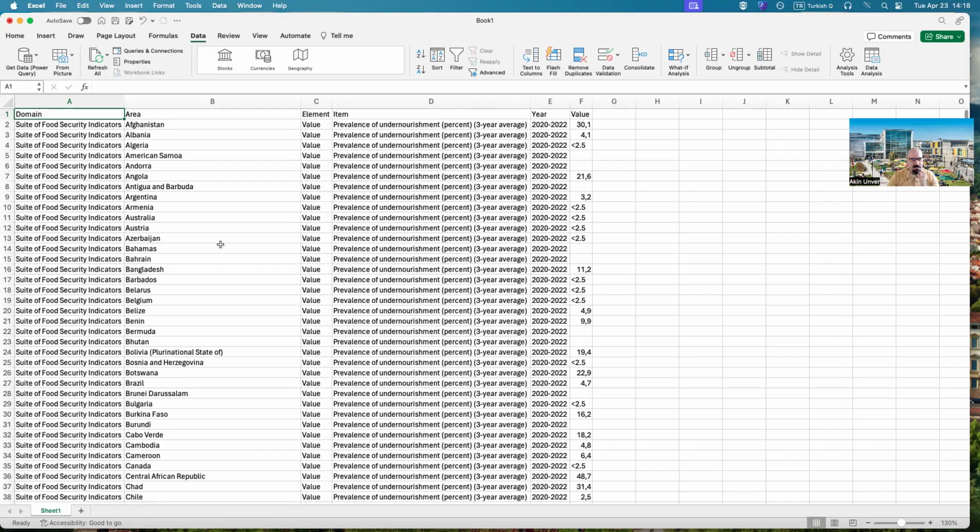What we're interested in doing here is summary statistics, or descriptive statistics. And in doing so, the first thing I need to do is clean this data. So this is the suite of food security indicators. I already know that. And the data is prevalence of undernourishment, in percent.